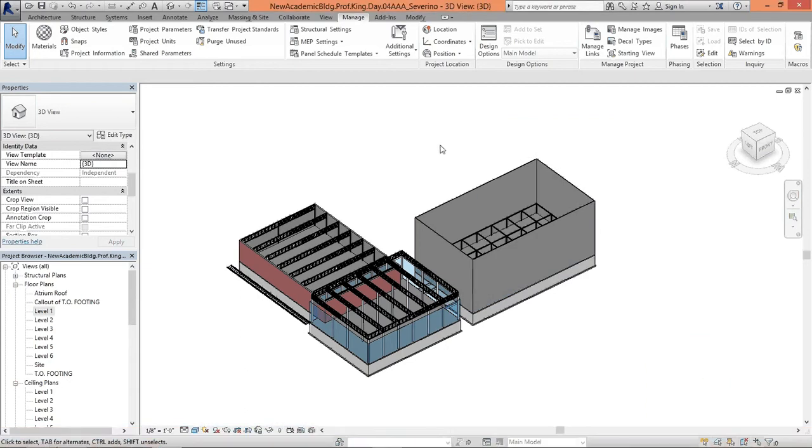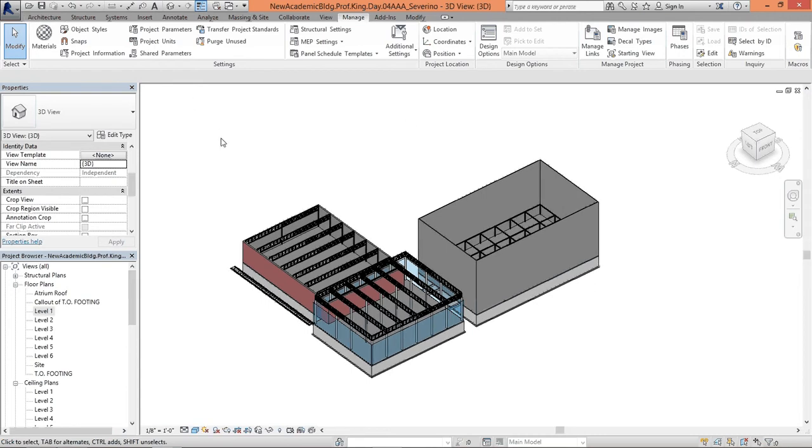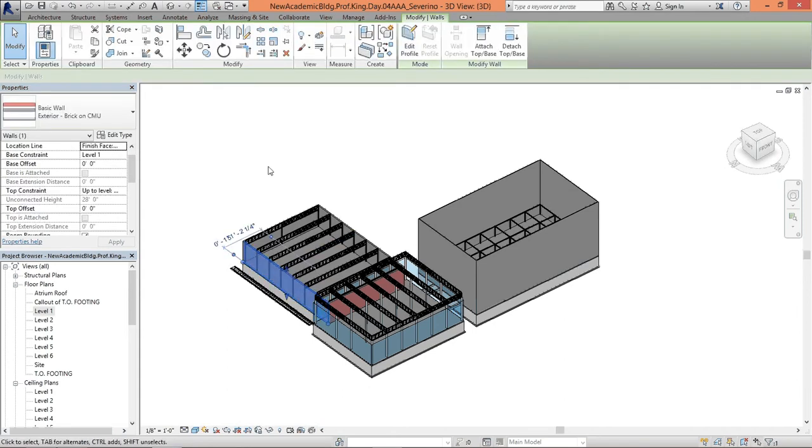Okay, another tutorial. This one on the idea of profiles and reveals. I want to explain an alternative way of using the types.